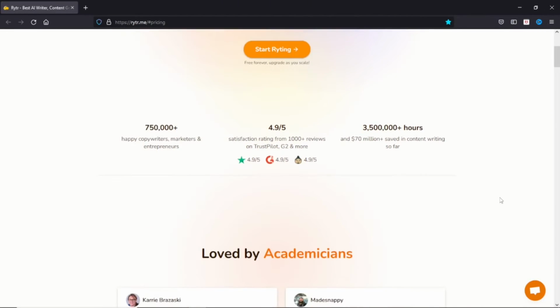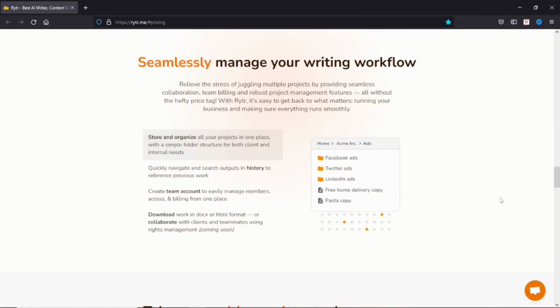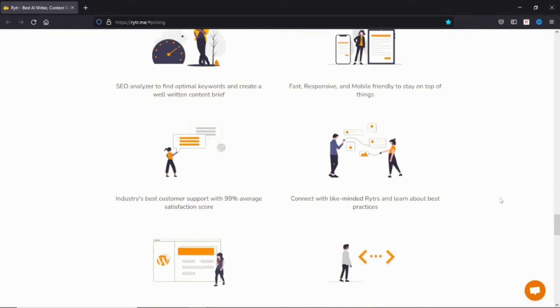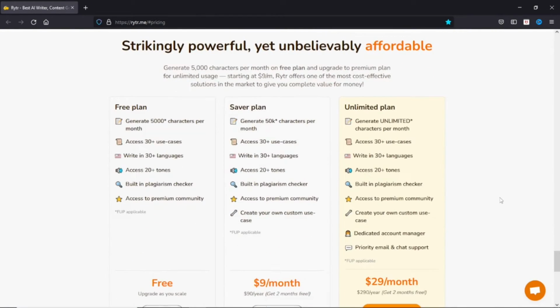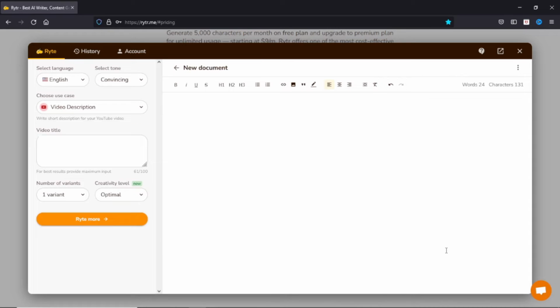All sorts of types of output can be selected in different tones and 15 different languages. I'm going to concentrate on a video description for this video, a book description and a story plot. The free version allows you 5,000 characters per month, which is somewhere between 700 and 1,400 words. The interface is easy to use. You can have between 1 and 3 outputs initially, all of which can be saved.